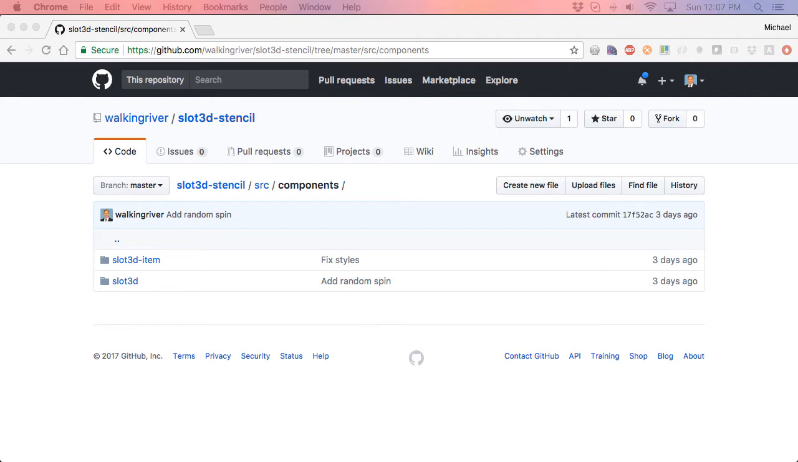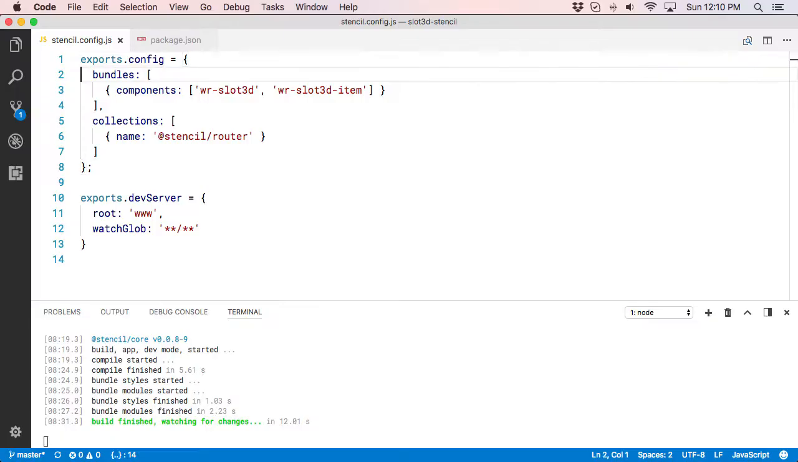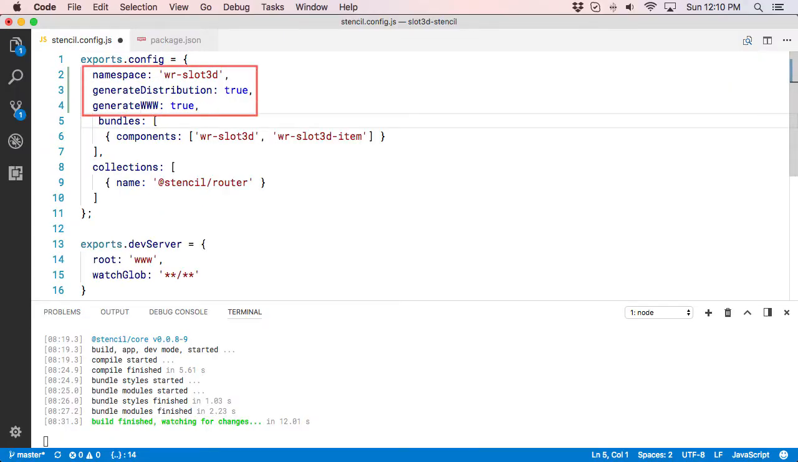The important things for me to show is how to modify the existing stenciljs component from the starter template so that I can build and deploy it into my Ionic app. These 3 options are reasonably self-explanatory. In order to avoid naming collisions with your web components, you'll want to specify a namespace that no one else is likely to use. I chose WR-slot3D. The next line tells the Stencil compiler to build a distribution package. The last line tells it to continue generating a www folder. I found that if I didn't do that, I could no longer run a local version for development purposes.